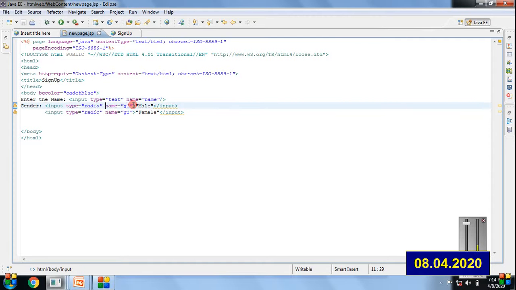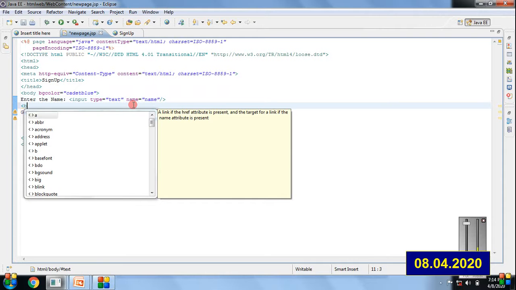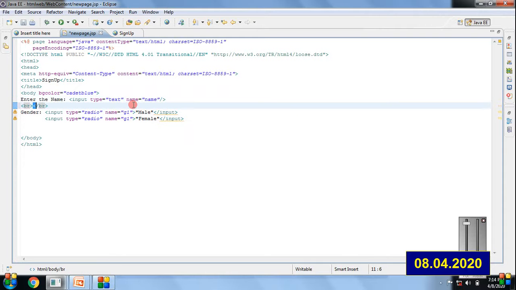So a radio button can be created with the input. The attributes are type and name. Then within the input tag, you need to pass in the value which will be displayed on the screen, like male, female. And one more thing, after they enter the name, we need to move on to the next line. So just use a break line.